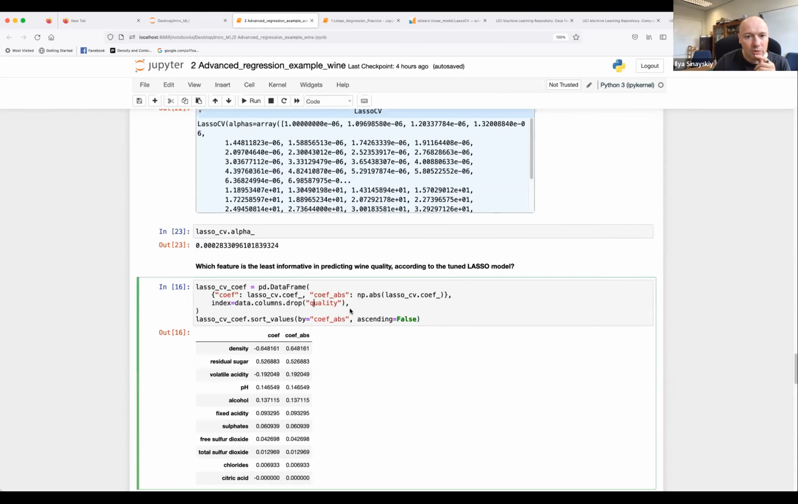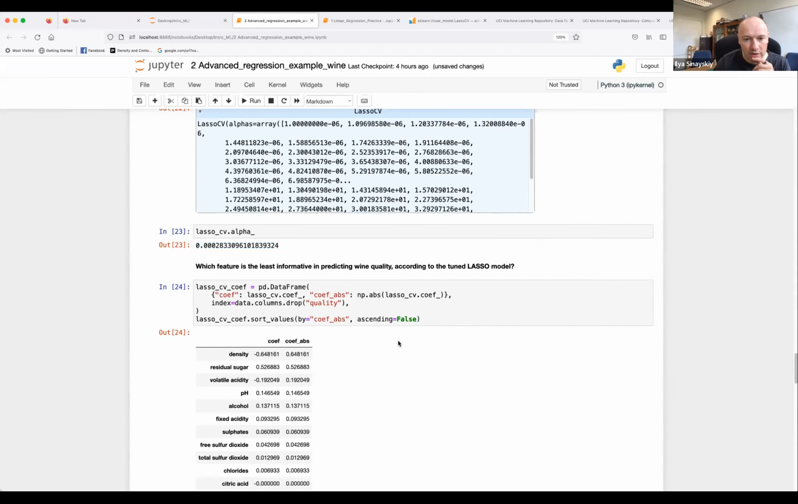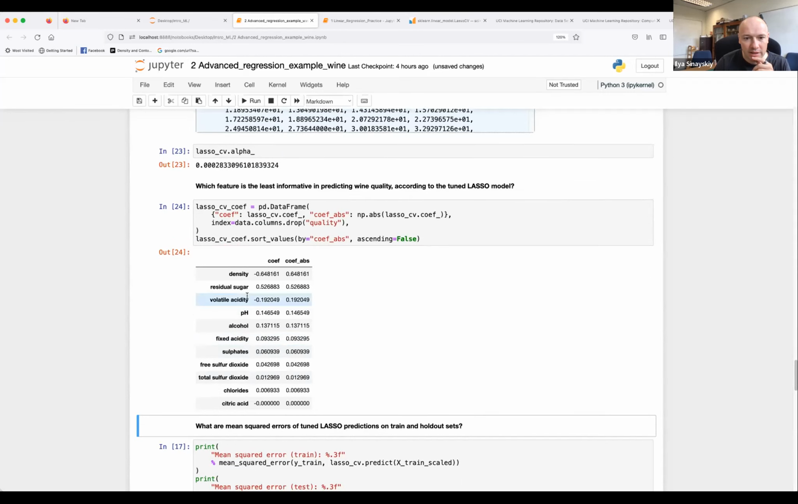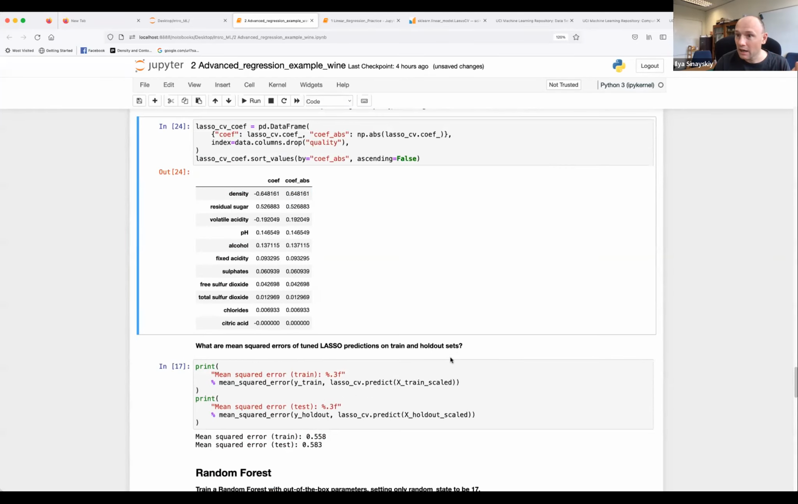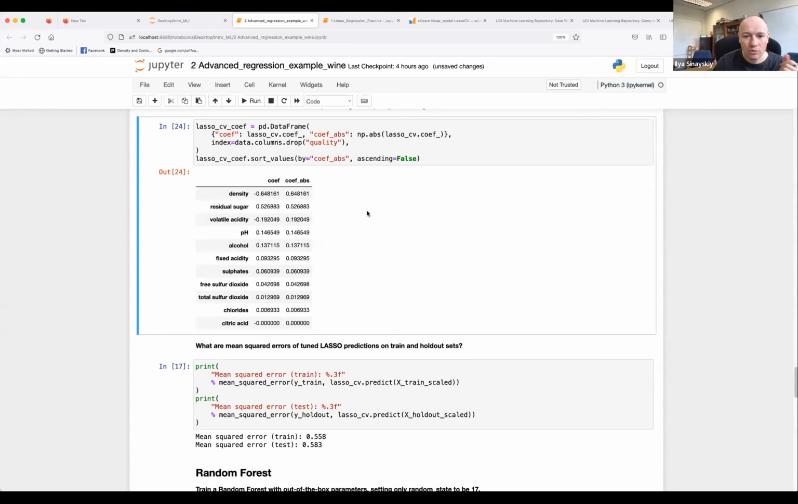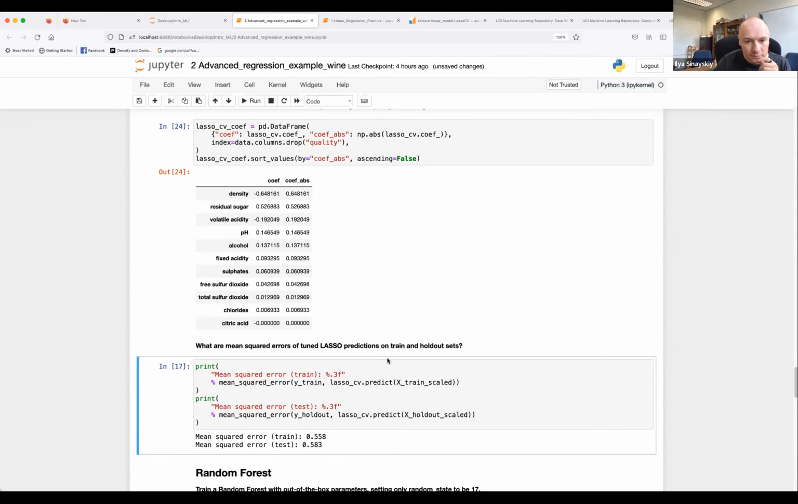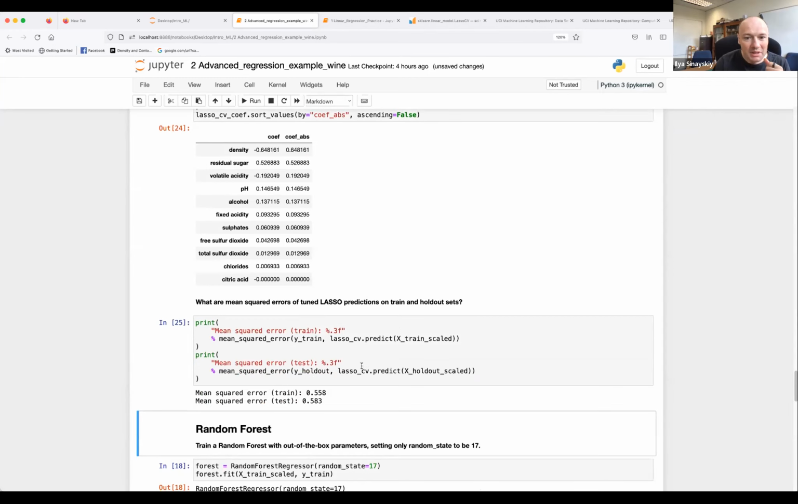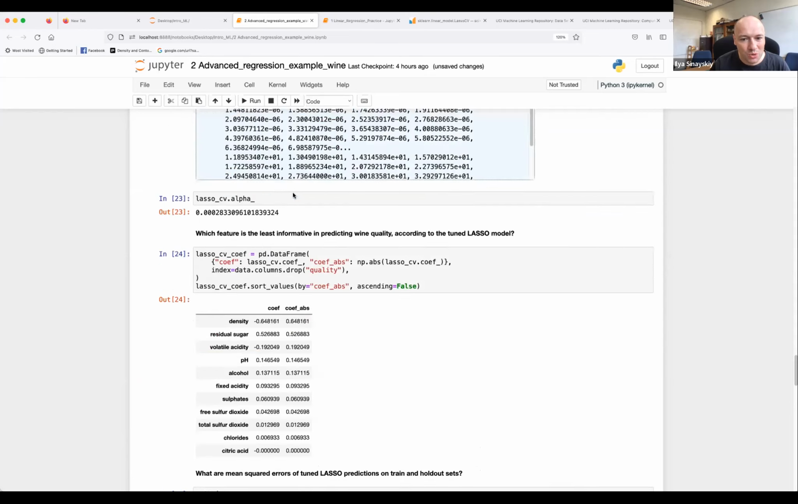Now we can look again at the feature importance, and you see in this case we again get that density is the most important feature. After we've done the optimization of our regularization, we can check how our model is performing, and it's again performing in a very similar way. Let's also add the R2 score.